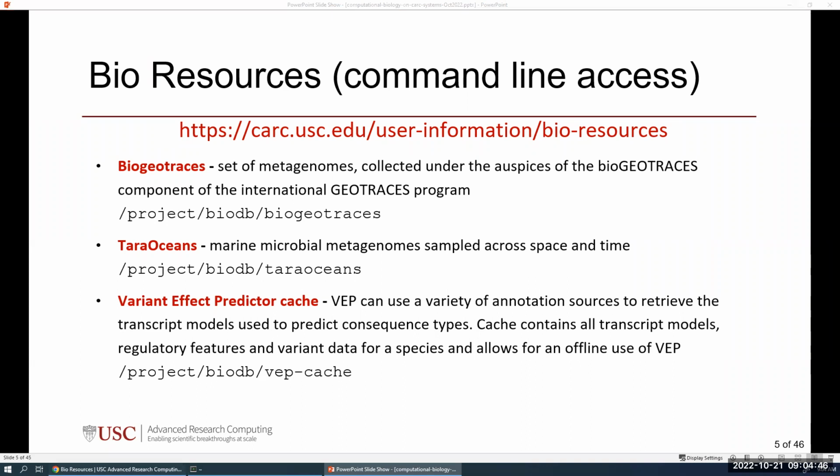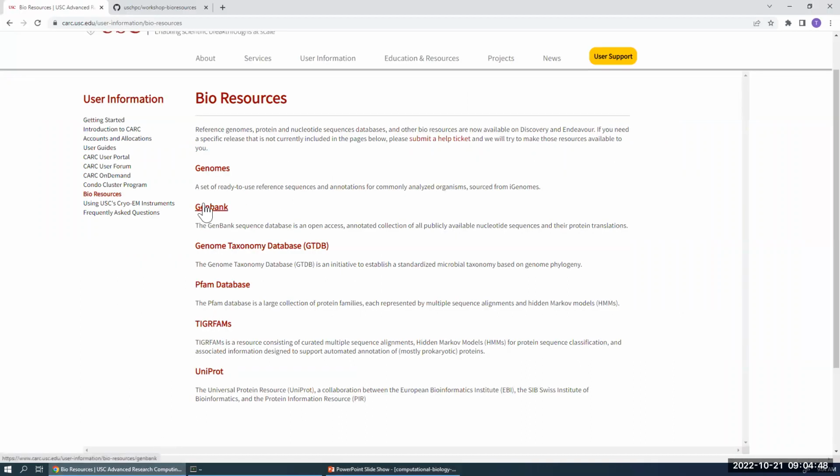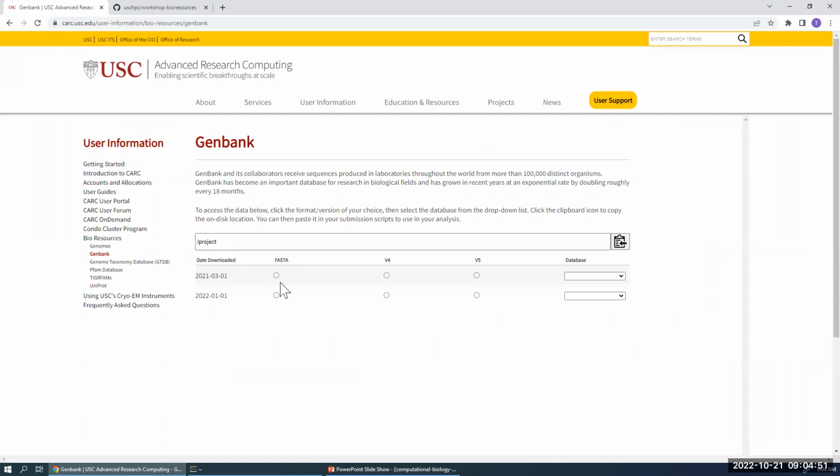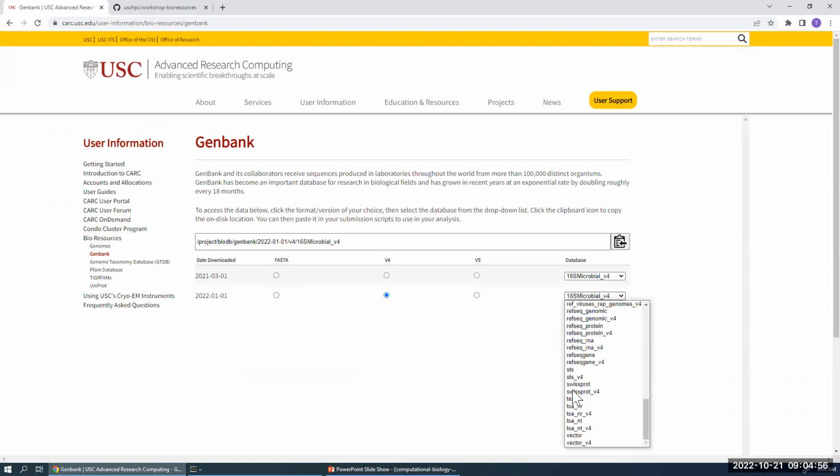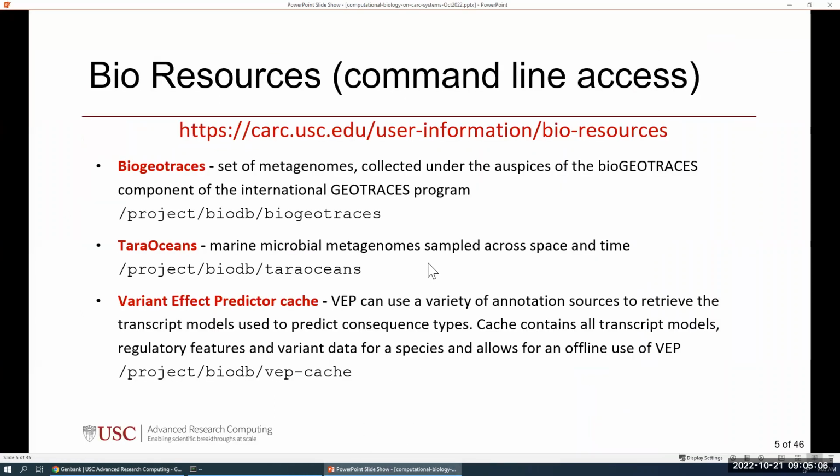You can get through that really easily. If you need particular BLAST database, you just choose the format and which database you need, and then you can copy the path and use it in program. However, we also have several databases that are not available through web interface. So you need to navigate to /project/biodb and check what is available there.